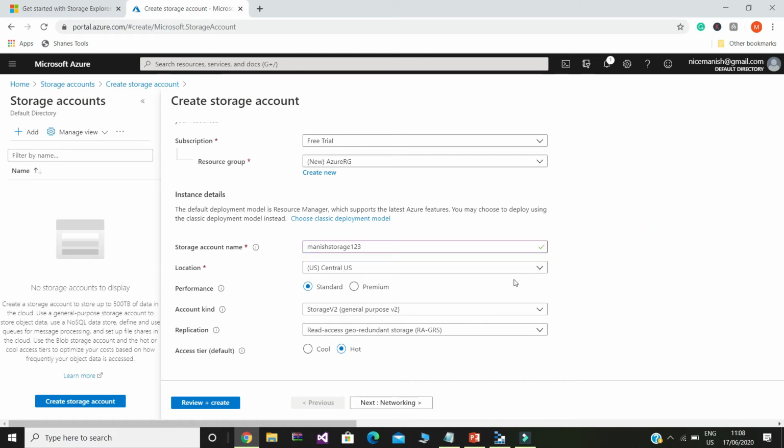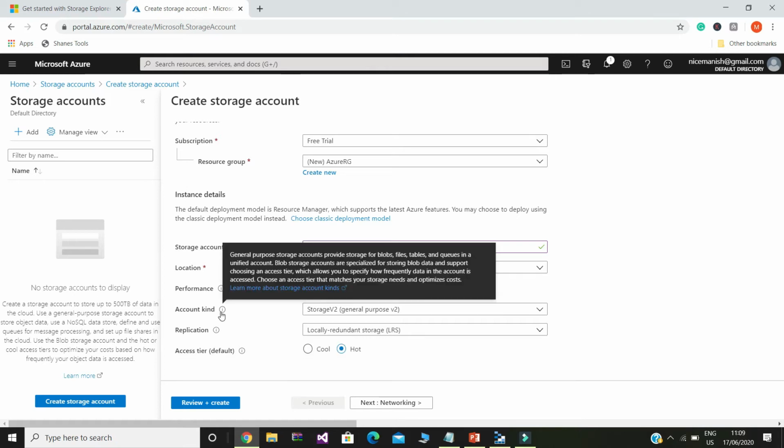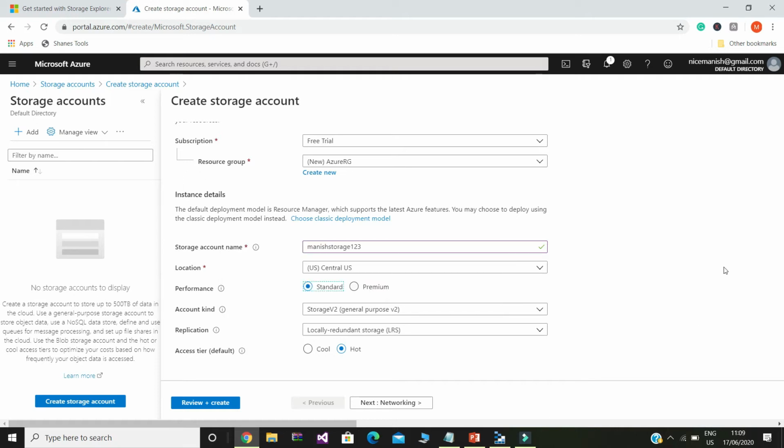Location is Central US. Performance is standard or premium. So I will take standard. Okay. Account kind, if you click the i button, here you can see the definition. General purpose storage account provides storage for blob, files, tables and queues. Okay, so this account is for general purpose and it will work with all of the storage.